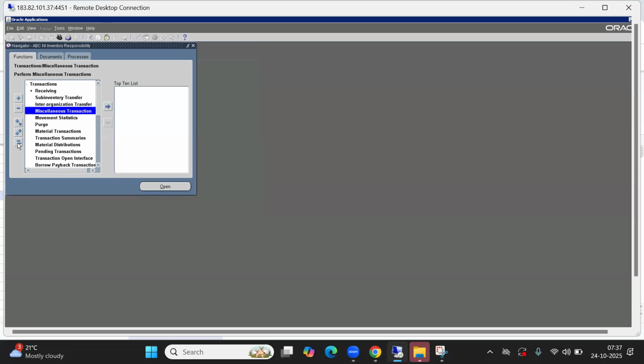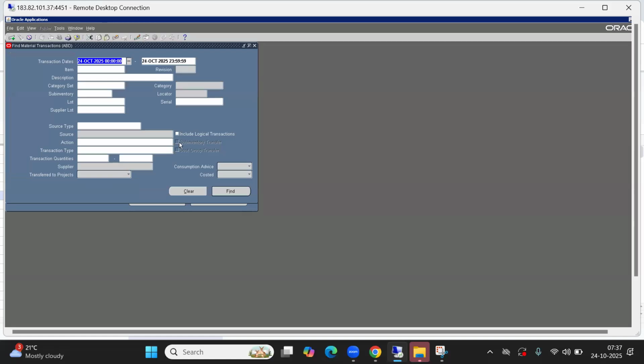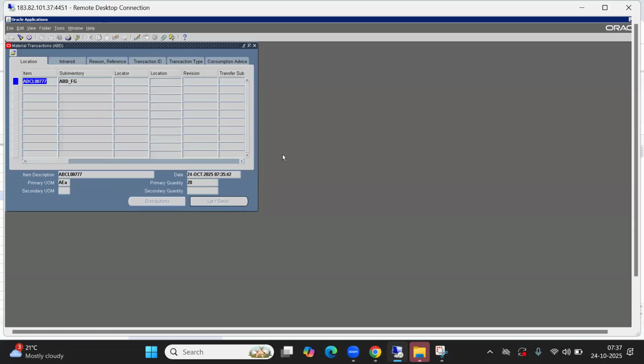And I told you, right, one more important setup should be there. An important thing, we need to make sure inventory interface managers should be activated. So how do we go and see the inventory interface managers? As of now, I have performed a transaction, right? You can even go here, material transaction. Just find it.